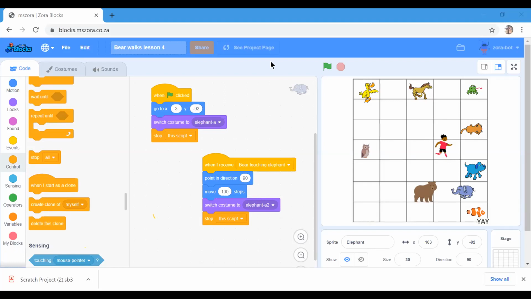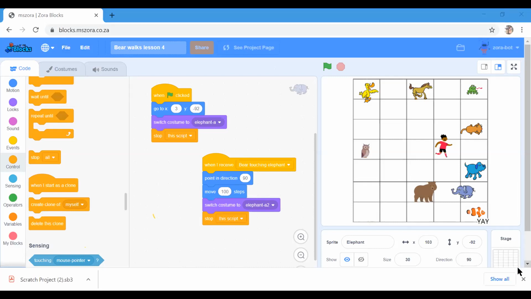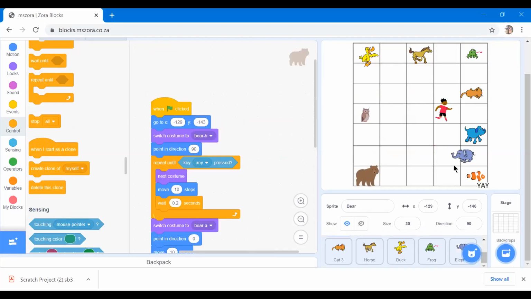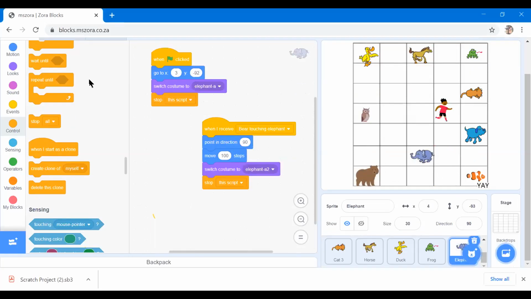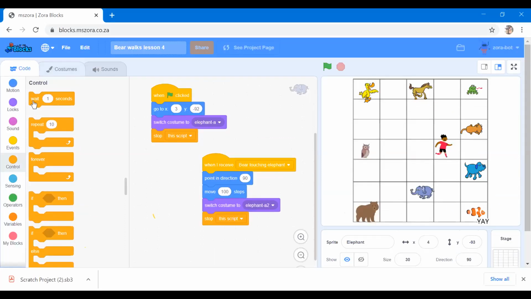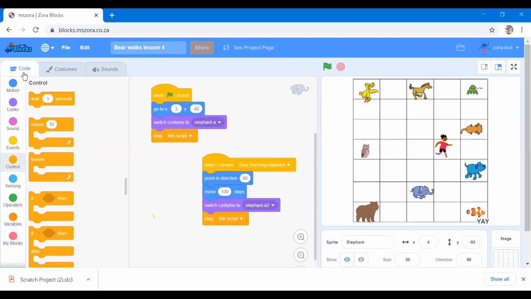Oh, I can save this program and share it with you. That's what I'm going to do now. That's File, Save to your computer. Remember that you're going to have two sprites here. We've got bear and we've got elephant. And I'm going to make sure that elephant is in the right costume to start off with. But we did that in code too. We did it with our code. We made sure that elephant was in the right costume and so on.